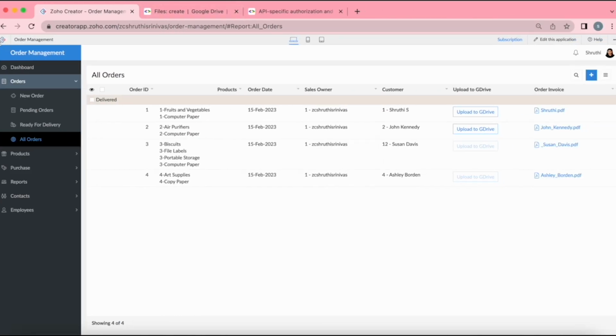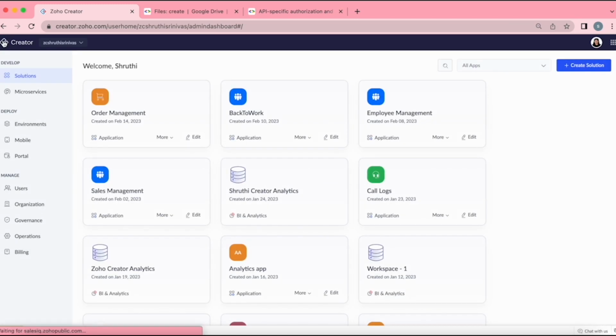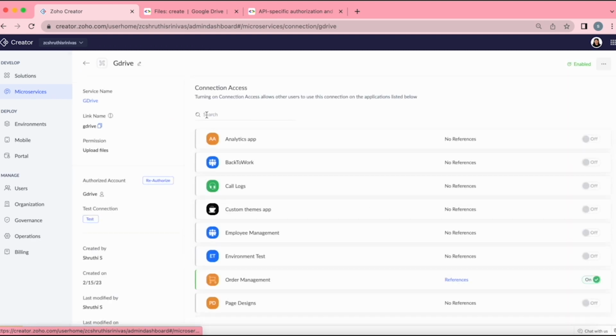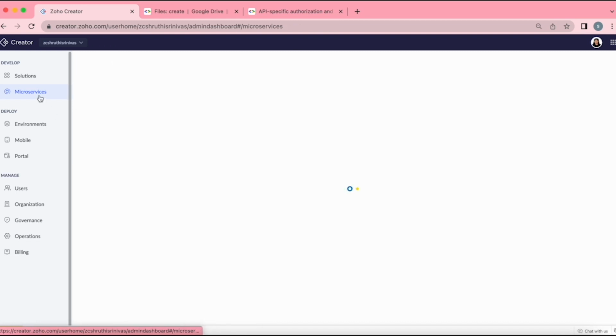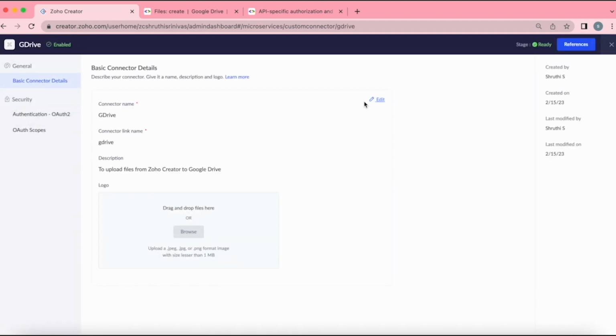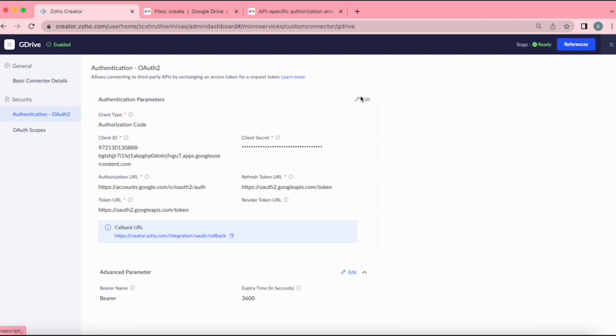So this is how you can create custom connectors and integrate a Creator application with other services. Not only with other services, you can even integrate your Creator application with another account as well. And once the custom connector is ready to use, please note that it is not possible to edit the credentials. That is, the client ID and client secret cannot be edited. You can just edit the connection name. You can edit the description and logo. However, under the authentication, everything will be disabled.